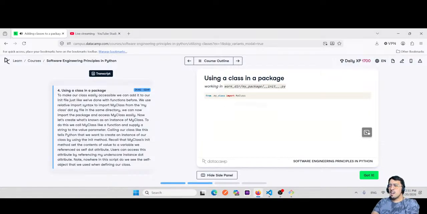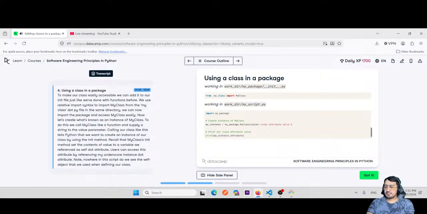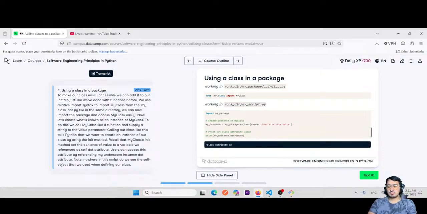Now let's create what's known as an instance of myClass. To do this, we call myClass like a function and supply a string to the value parameter. Calling our class like this tells Python that we want to create an instance of our class by using the init method. Recall that myClass's init method set the contents of value to a variable we referenced as self.attribute. Users can access this attribute by referencing my_instance.attribute. Note, nowhere in this script do we see the self object that we used when defining our class.